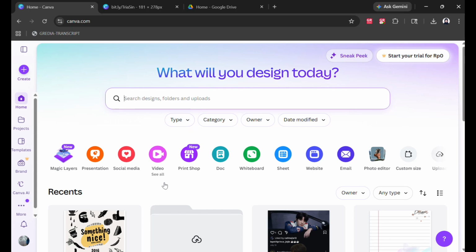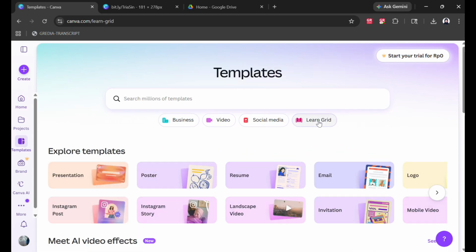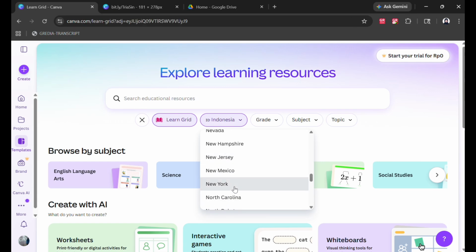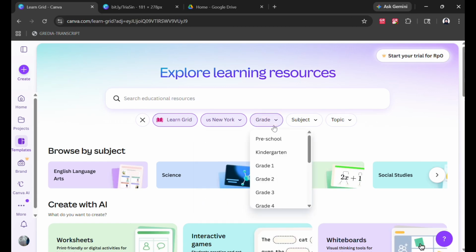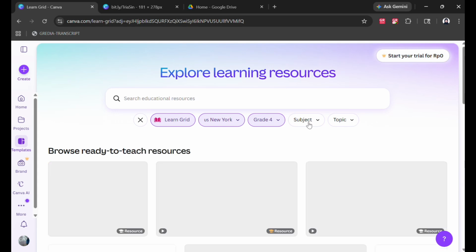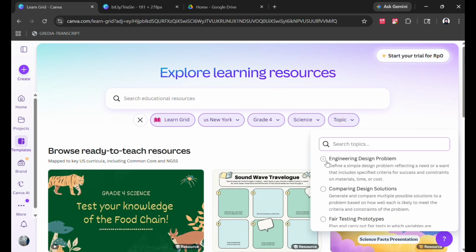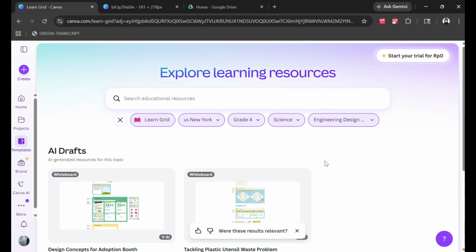First, just open Canva like this, and then next just go to the template section. Just click on Learn It, and then choose your country, and then just select your grade. For example, like this, choose your subject, and then just choose your topic. Like this, everything is selected.